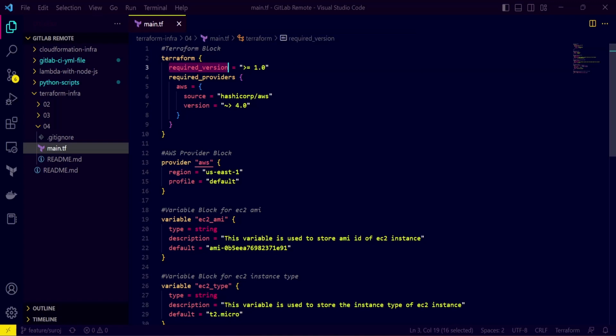You see, required version is greater than or equal to 1.0, and required provider is AWS, and the source is hashicorp/aws. I already have explained this Terraform block in my last video, right? You can watch that one.